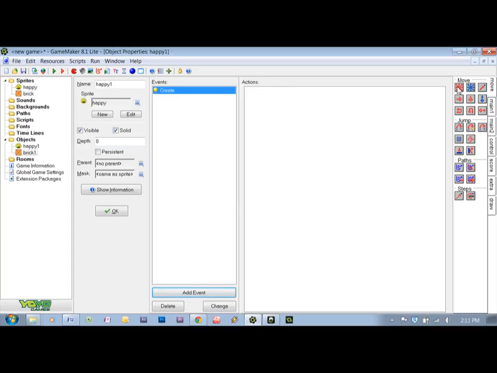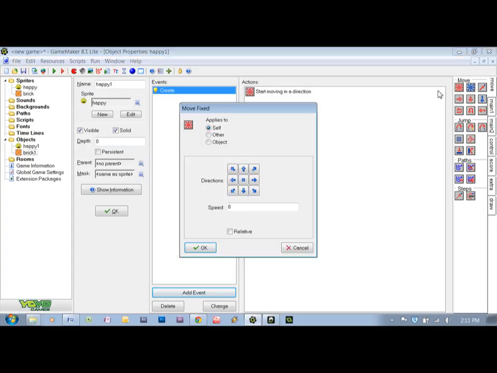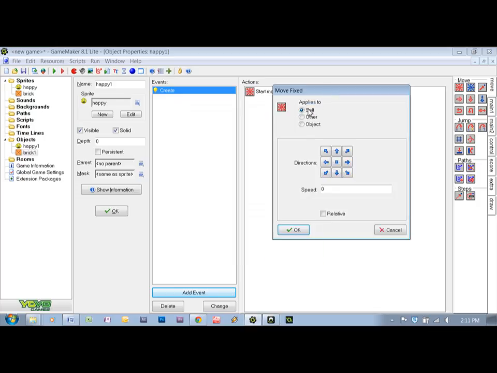There's a little red directional button up here on the right side. I'm going to click and drag that into my actions panel. So I just dragged in the red move tool into the actions panel. It brought up a new window. So here's something, it says applies to self. Self meaning my happy face.